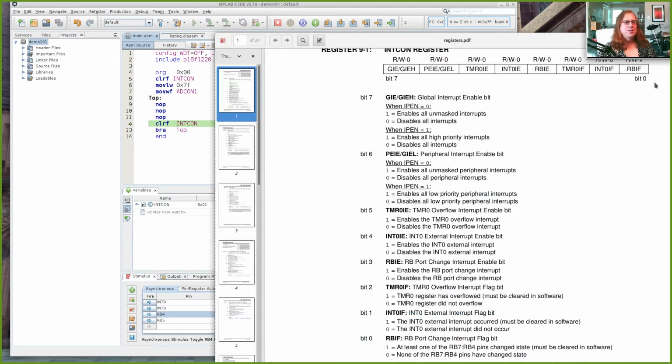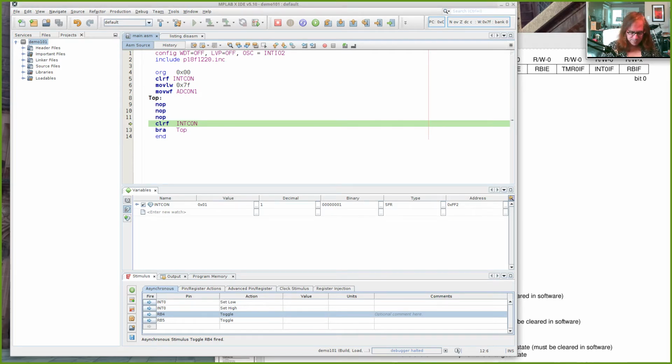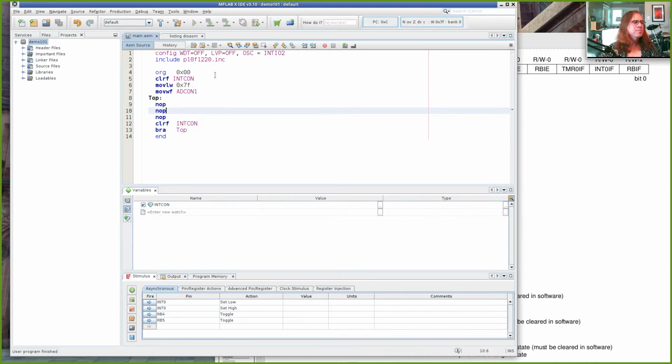All right. So we can set these interrupt flags, but they don't cause interrupts to happen. For the interrupts to actually happen, we need to enable the interrupt subsystem. So let's go ahead and do that. Let's have our interrupt requests interrupt the CPU. So we'll clear the INTCON register for starters. We'll set up our digital inputs.